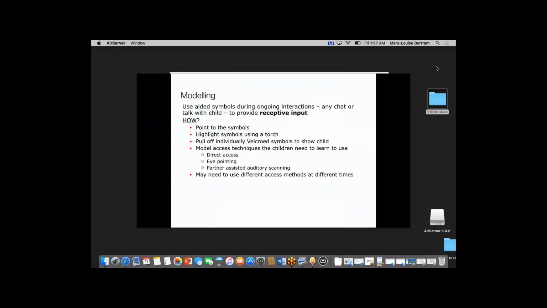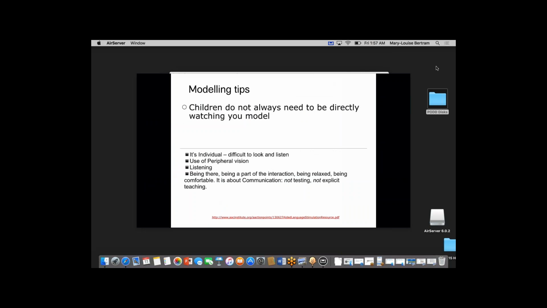So when we're modelling, we're talking about providing receptive input. We're pointing to the symbols, we're highlighting the symbols with a flashlight, or we're pulling them off. We're using keywords. The children do not always need to be directly watching you model. It's not going to happen, and it doesn't need to happen.